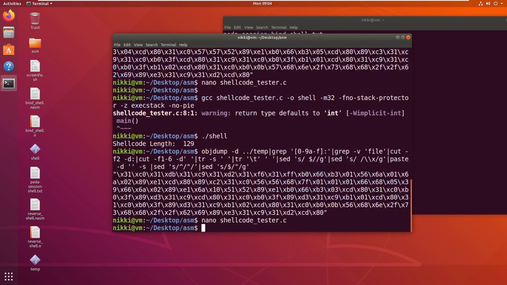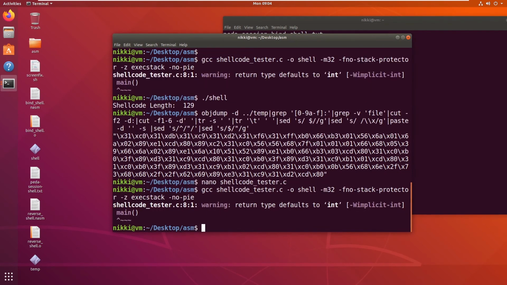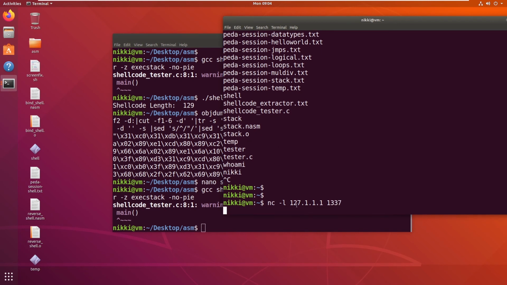Now I'm going to save this file and compile this one with GCC, and the output will be the same file name, shell, right? Before that, to catch a reverse shell, we need to set up a listener. We will set it up using netcat. And if you remember, the reverse shell is going to connect to 127.1.1.1 and 1337. So we go on listening, and if any connection arrives, we will catch it in here.